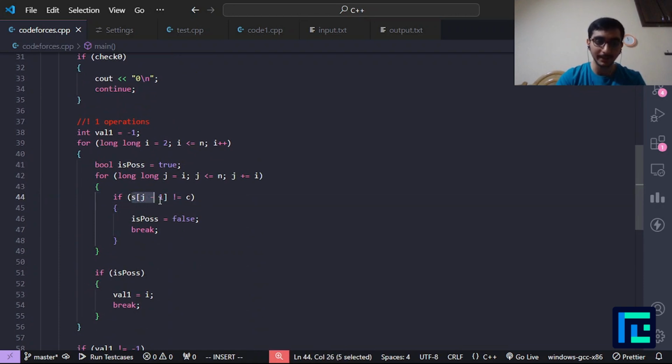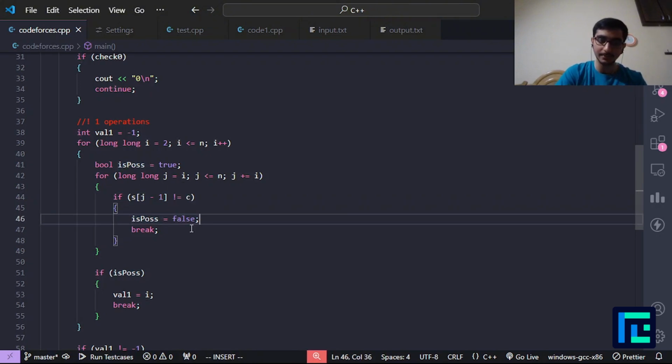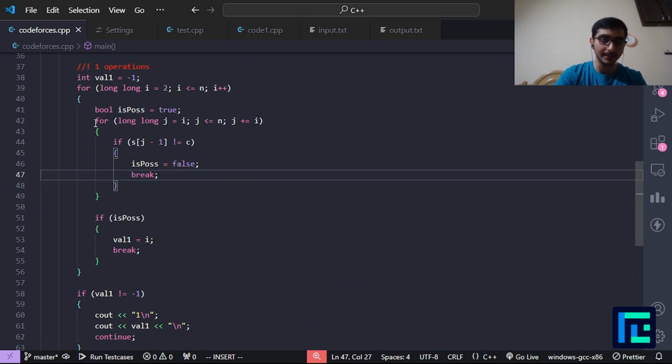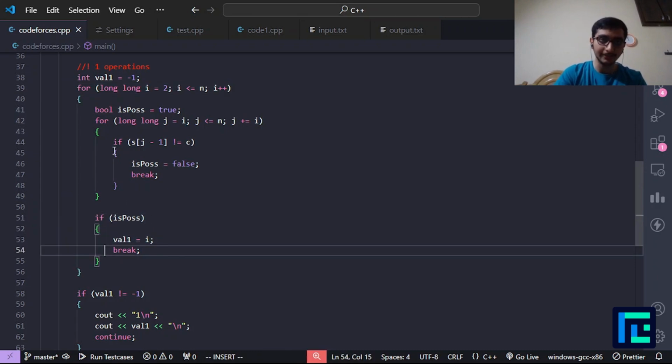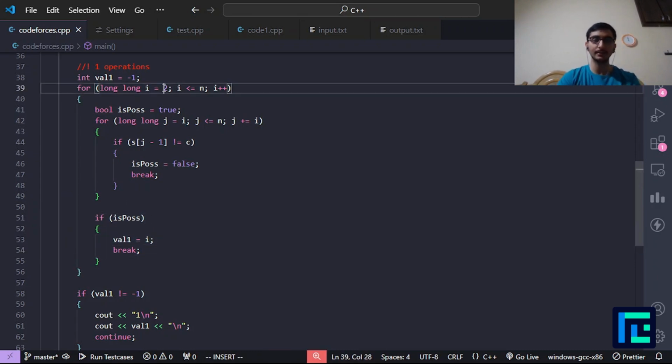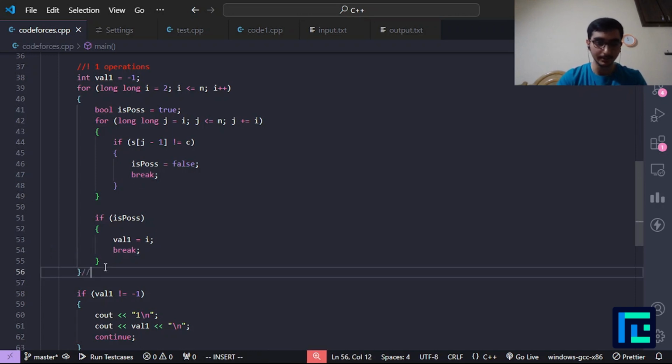Now, if all the multiples of i are equal to c, then there is no issue. But if for any one multiple its value is not equal to c, then I change is possible to false and break, right? At the end of this inner for loop, if for any i is possible remains true, that means if I do x equals i, then I can have my conditions satisfied in one operation. So I do val1 equals i and break, because once I have found my val1, I don't need to go further. And as discussed, this takes O of n log n time.